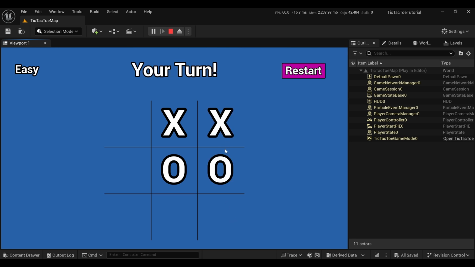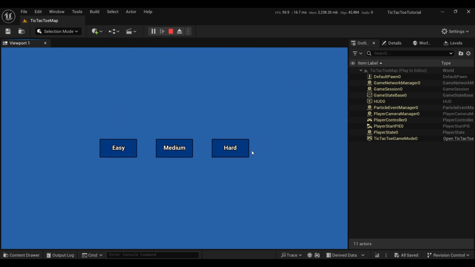Okay, so as you can see, I got 3 in a row, and the game automatically detects when the player wins, loses, or if the game ends in a draw. Now, in the upcoming tutorial, we will go through each part of this game, starting from setting up the grid and moving all the way to implementing the AI.